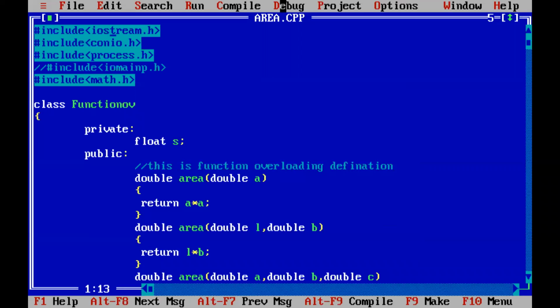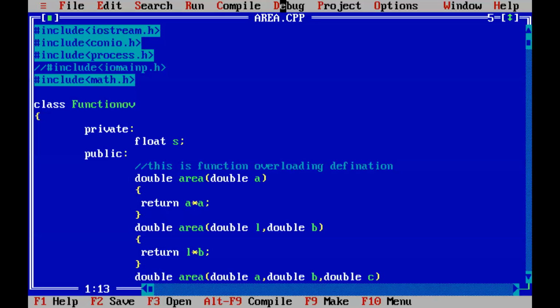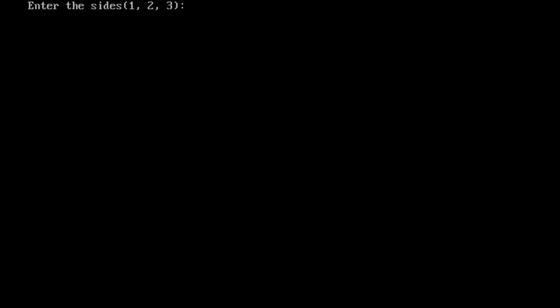No errors. Now I'm going to say my choice is 1, so enter the side as 4. Your answer is 16, so 4 into 4 is 16. Next, I'm going to say my choice will be 2. I'm going to enter 2 sides, length as 3 and breadth as 4. So this is how a rectangle works.